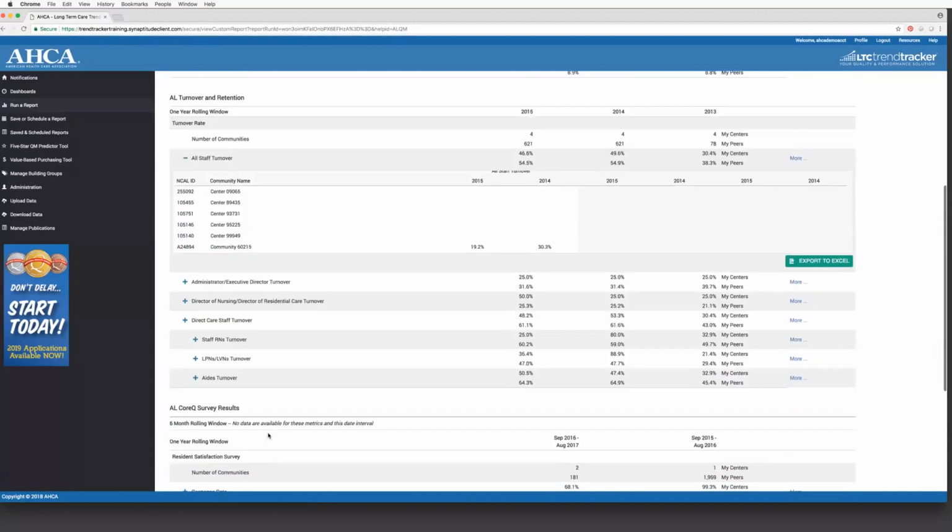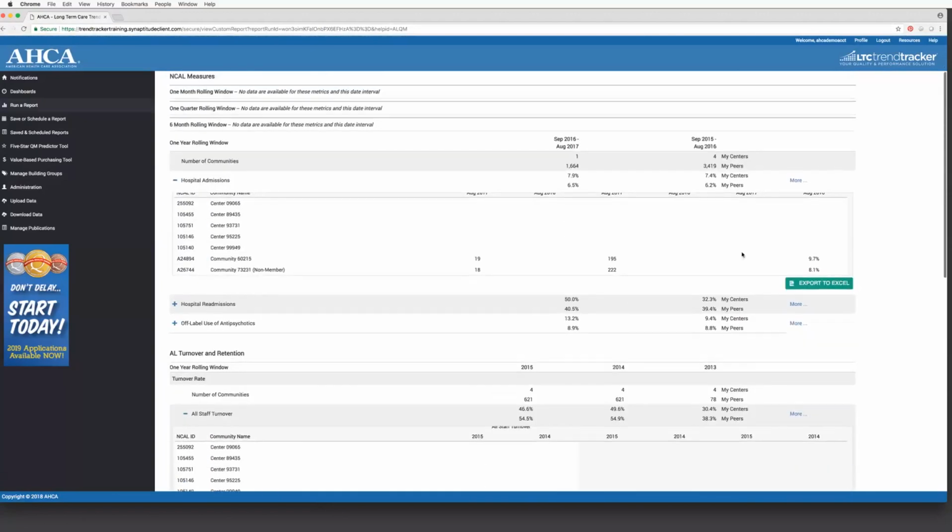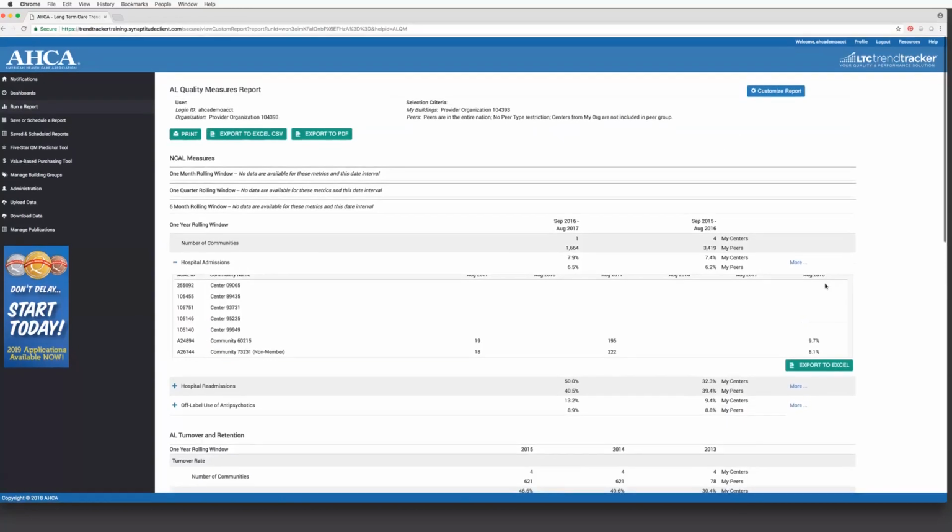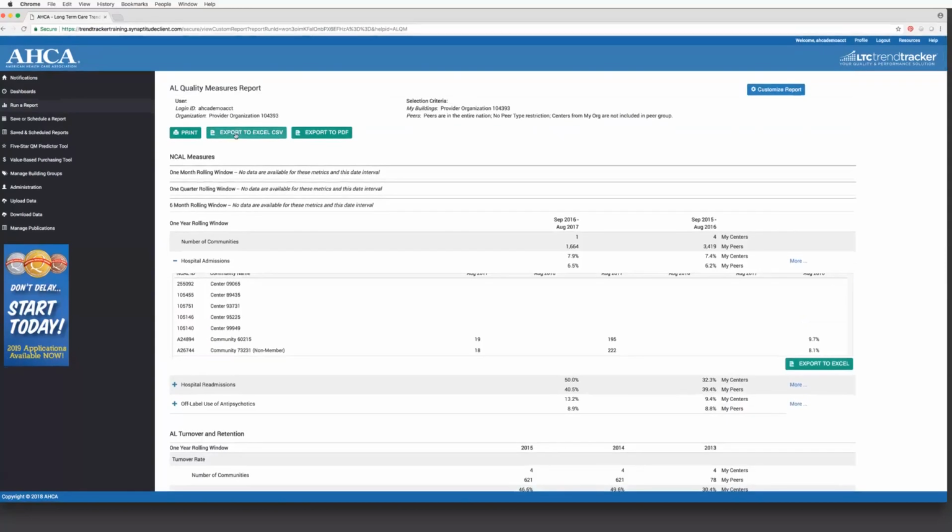And then you can individually export each item to Excel. You can export this entire report to Excel or export it to PDF or just print it. You also have the option here of going back and recustomizing. Say you decide you want retention back in, you can do that. You can also click here for more. But before I do that, I do just want to point out, you see my centers and my peers for 3,400 peers. It's nice that it has that so you can see how many are in that peers category and how many we're looking at.